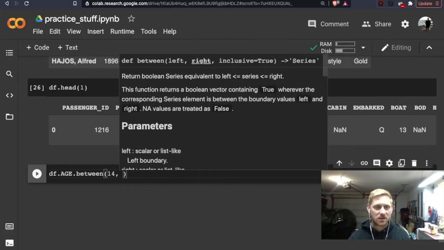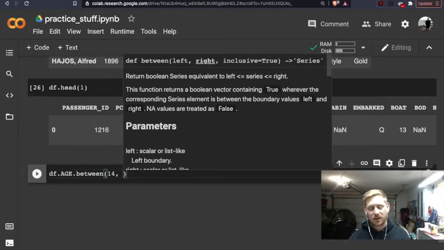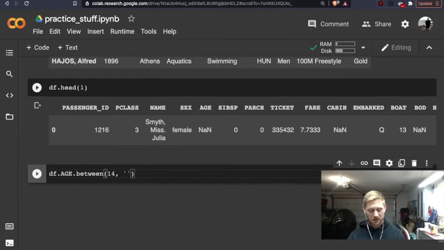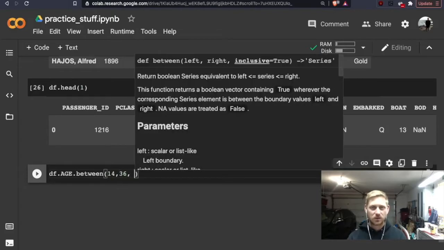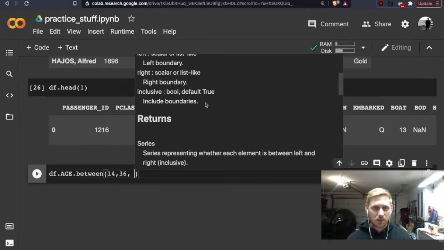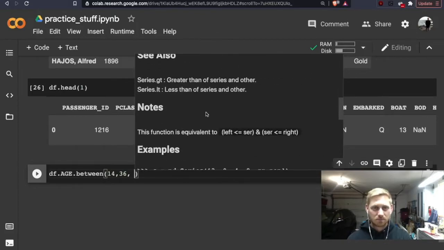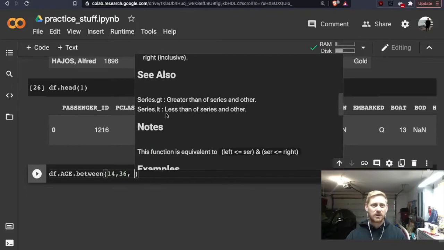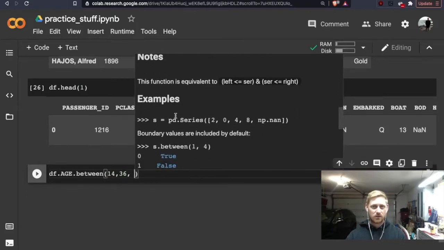Now since this one is a numeric column, I knew that I wouldn't have to actually work with strings, so I wouldn't have to say between 36 and 14. But yeah, let's go ahead and run this. And let's just see, actually, is there an inplace equals true? It says inclusive equals true. So what is inclusive then? It includes boundaries, okay? So it returns a series, okay, so that's good to know.